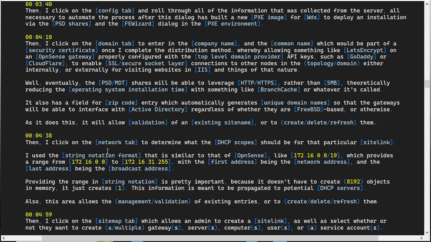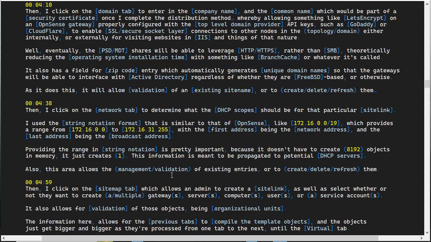Then I click on the network tab to determine what the DHCP scope should be for that particular site link. I use the string notation format that is similar to that of OpenSense, like 172.16.0.0/19, which provides a range from 172.16.0.0 to 172.16.31.255, with the first address being the network address and the last address being the broadcast address.